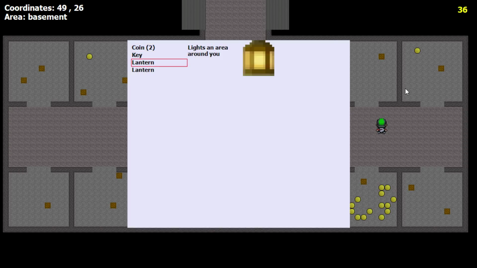So as you can see, items that don't stack don't give you the amount of them. Like, it wouldn't say 1, because of course you know it's 1, because they only stack to 1. So yeah, that's another thing, is items stacking.